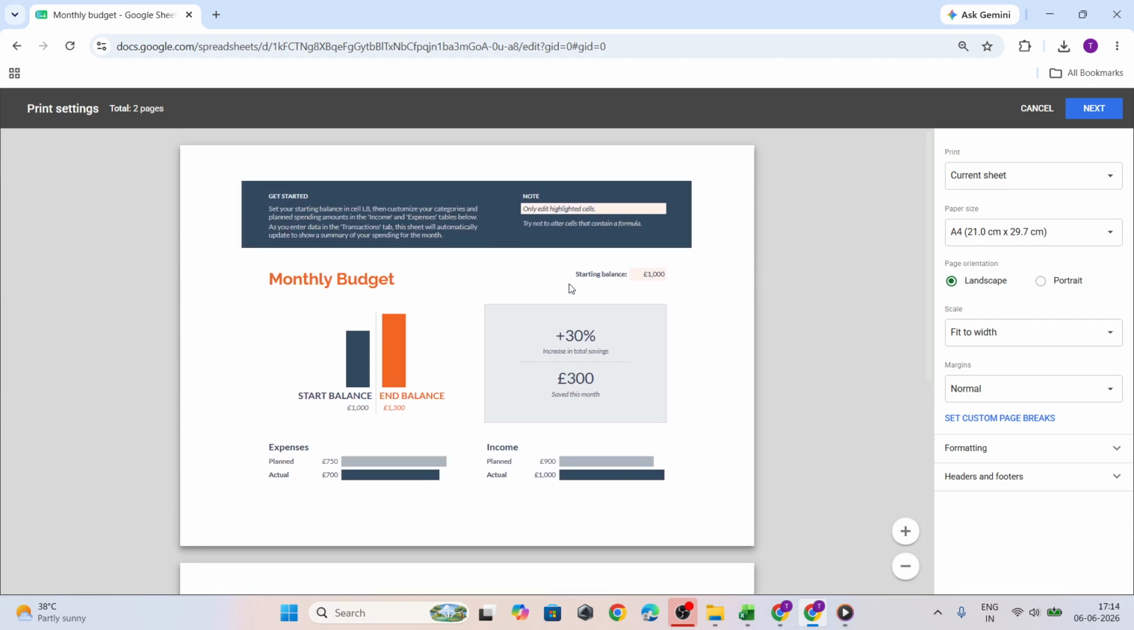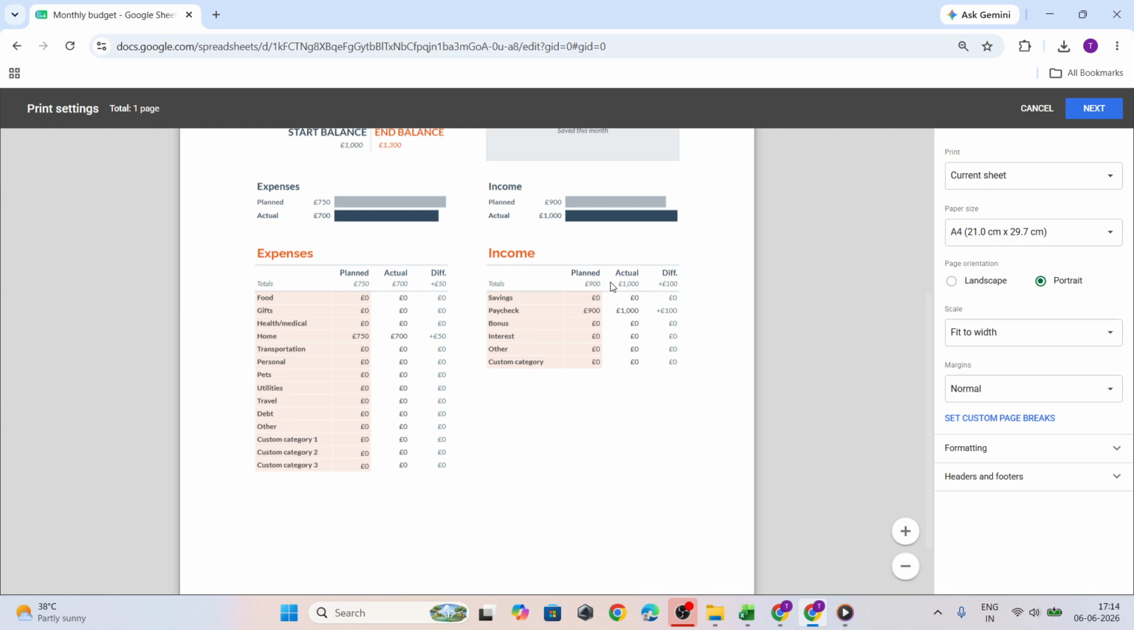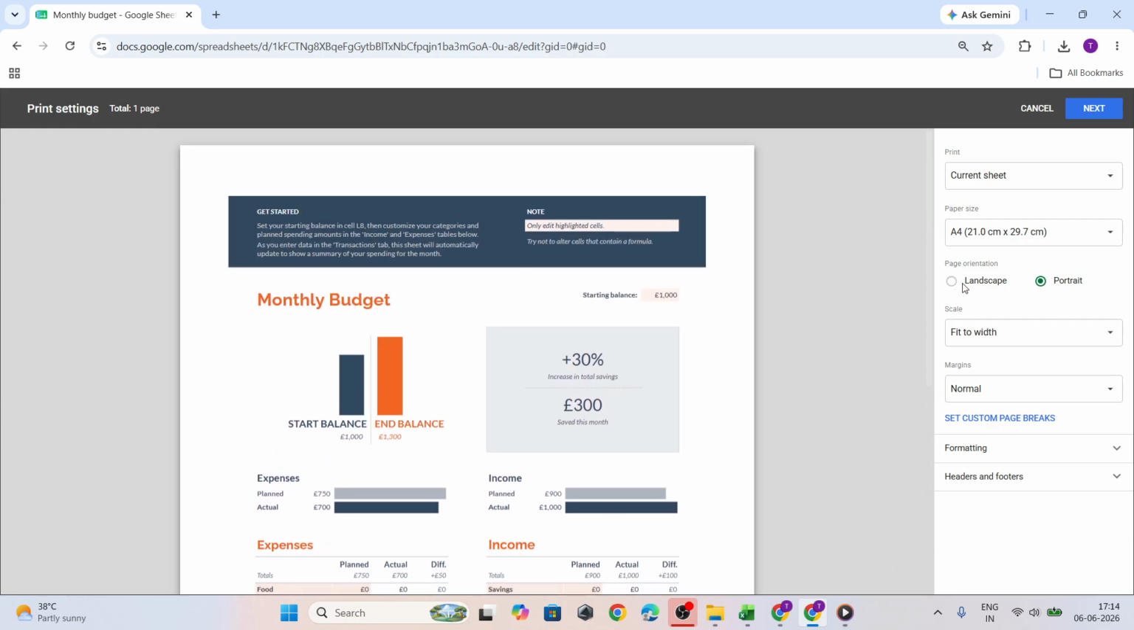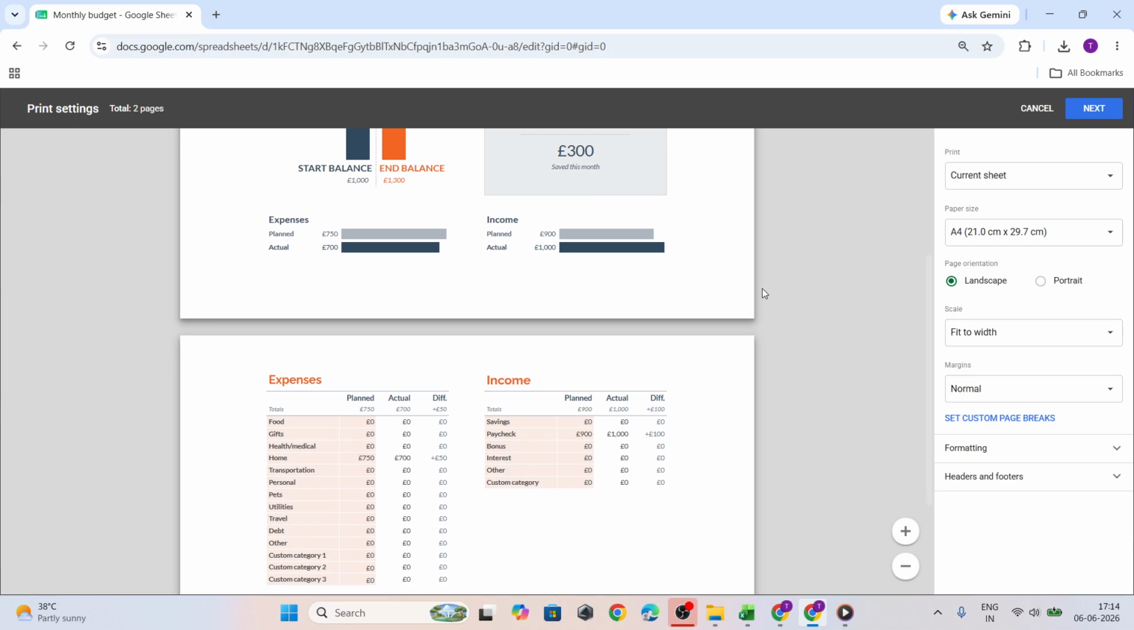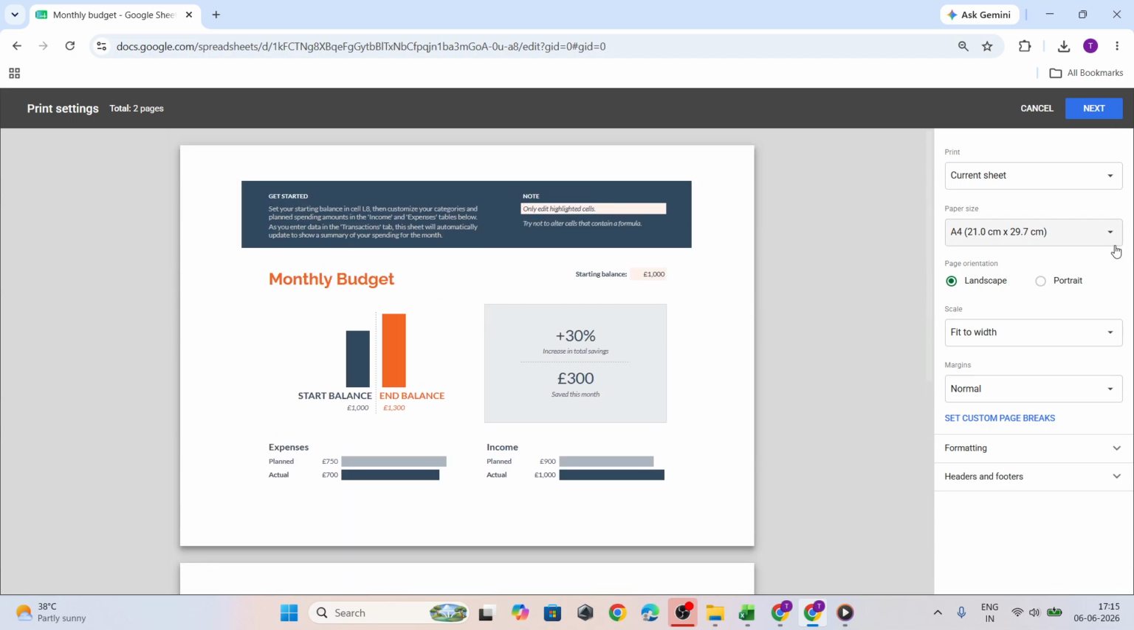When the print settings page opens, look over to the menu on the right-hand side. This is where you'll find the main options for how your spreadsheet will appear when printed or exported, depending on the version or layout you're seeing. The section you need may be labeled Formatting or Print Settings. Take a moment to scan through that panel until you find the page setup options.